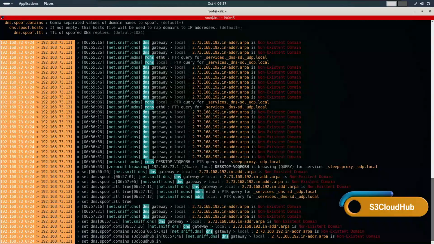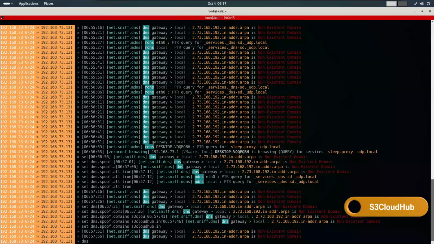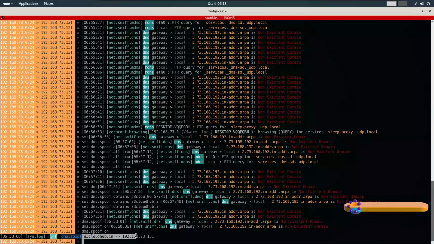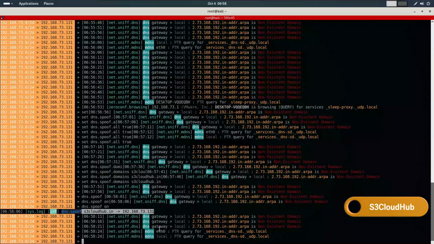s3cloudhub.in and hit enter. Once everything is set, we start the DNS spoofing module by typing dns.spoof on. As you can see, BetterCap is now actively spoofing DNS requests for S3 Cloud Hub and redirecting them to our IP address. Let's head back to our target machine and test it.